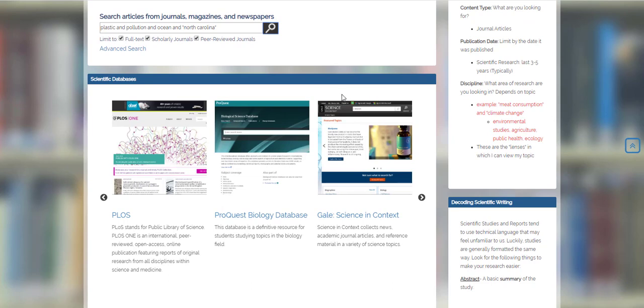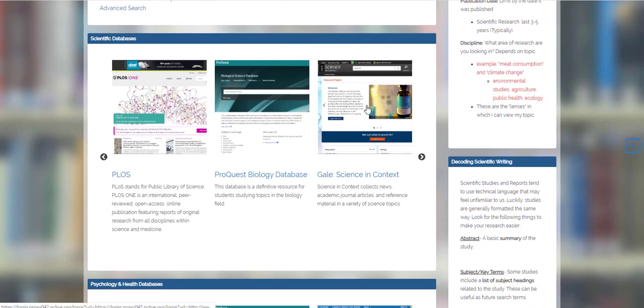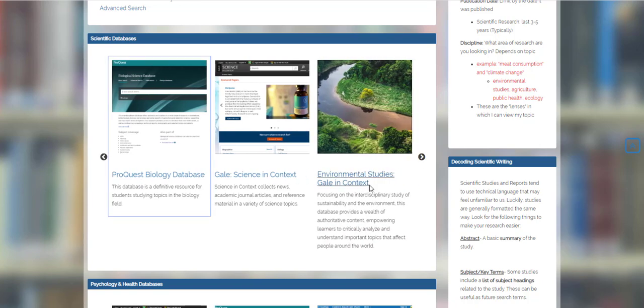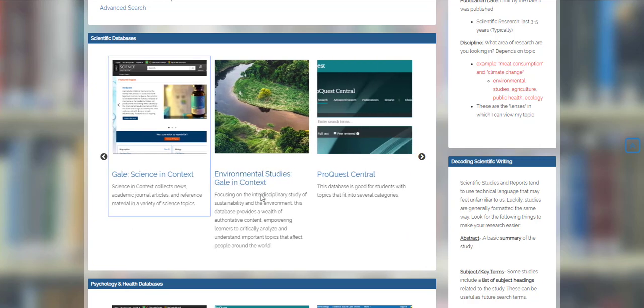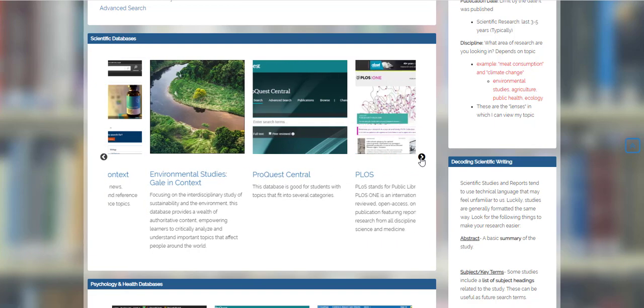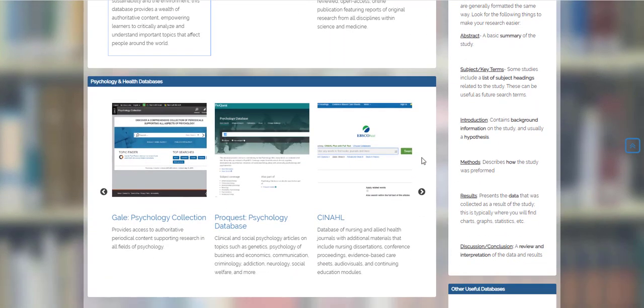For those of you that have general science topics, these databases here, PLOS, ProQuest Biology, we were just in Gale. We have an environmental studies database that might be better for me with my science topic. We also have ProQuest Central, which is a very wide open database for a lot of different topics. And then if I scroll down, I also have psychology and health databases.